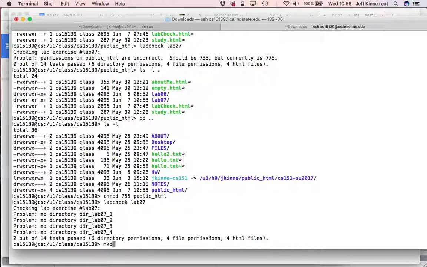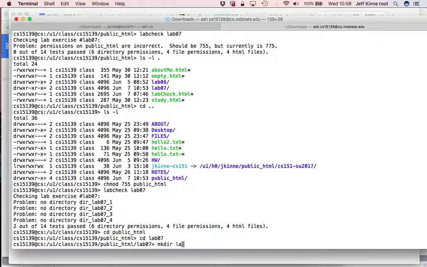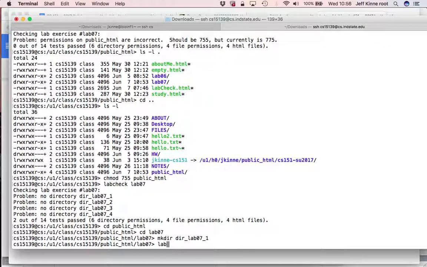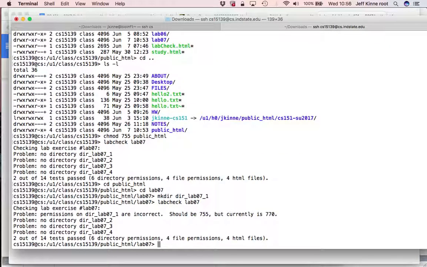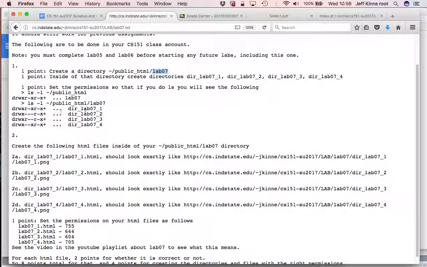So this would be make directory dir lab07 1, but that's supposed to be inside of underscore HTML and lab07. So we go there, now we're going to make lab07 dir lab07 1 and run the lab check again. Okay, so it says it sees the directory, but it wants the permissions to be this, which is specified here. These directories, we're giving them all different permissions just as practice.